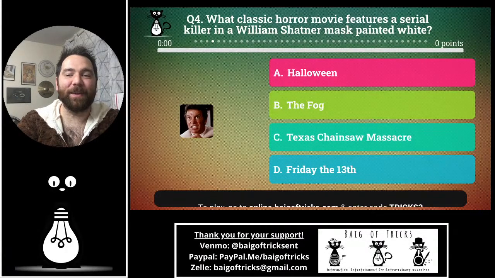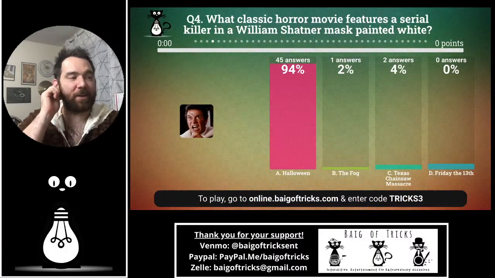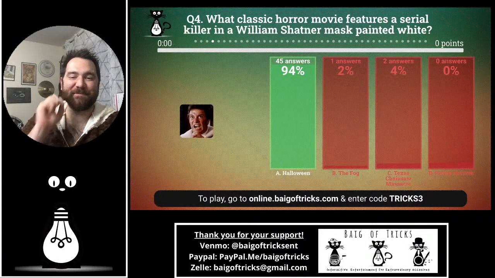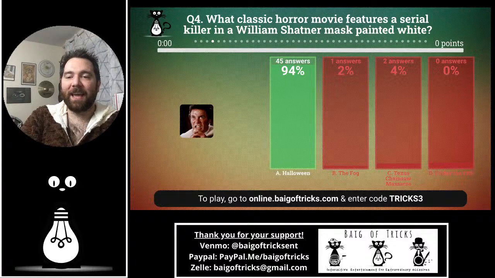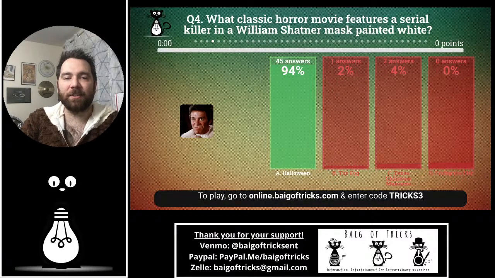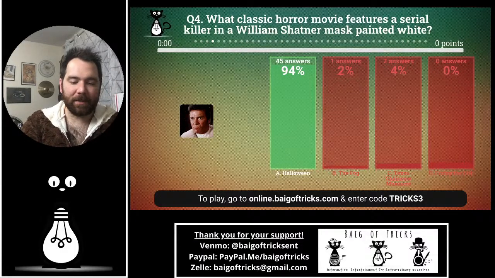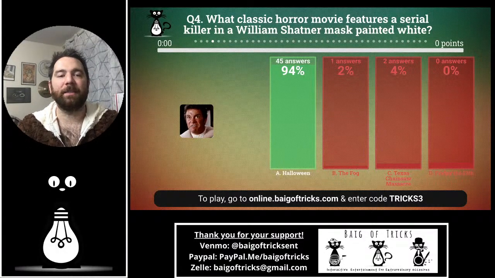Yeah, this is so weird. Can't picture that being William Shatner, but it was. They did not have a lot of money for props and makeup, so rather than casting their own mask in the beginning, they just grabbed a William Shatner, I believe, from Star Trek mask, and painted it white. Good job, good job. 94% of you.